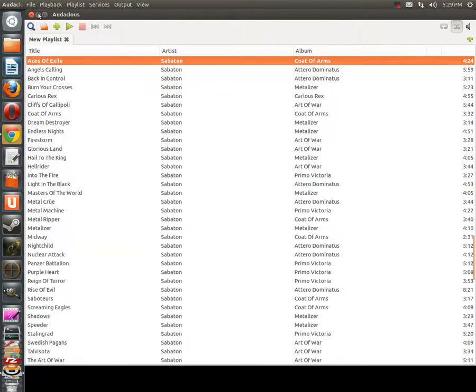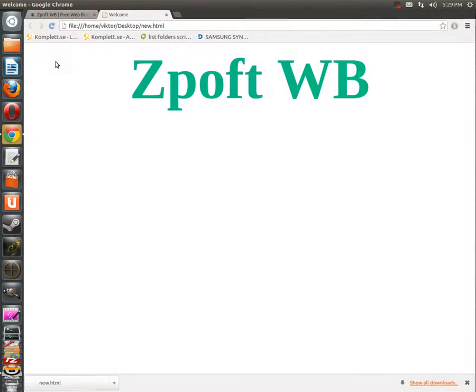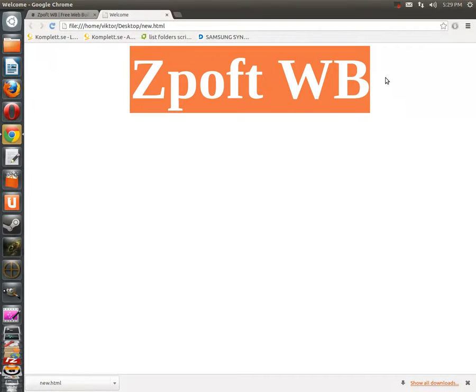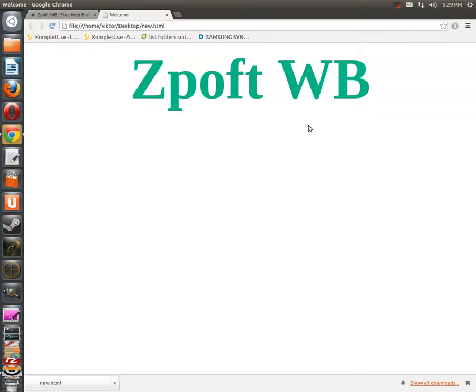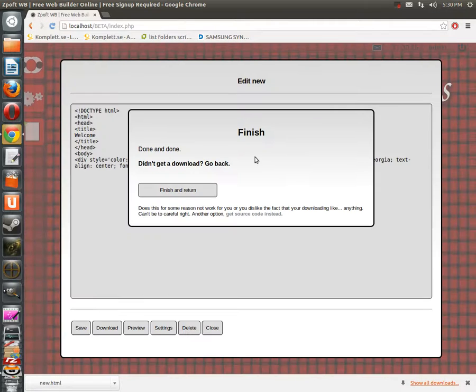I minimize, open this up, and voila! My Zpoft Web Builder text. Now this looks quite great. There aren't any themes in Zpoft yet, but many people survive on just regular text in different colors. It is very, very nice and modern today. If you know how to style them right, themes will come and it will become much easier.